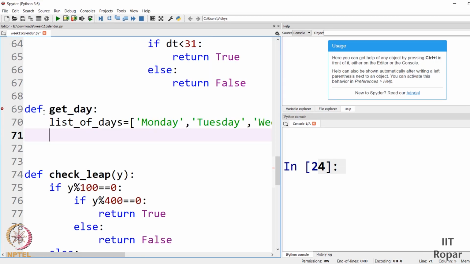Monday is encoded as 0, Tuesday is encoded as 1, and Wednesday is encoded as 2, and so on till Sunday is encoded as 6. So I have created a list of days basically. So I guess you would understand, you could figure out what will be my next step.